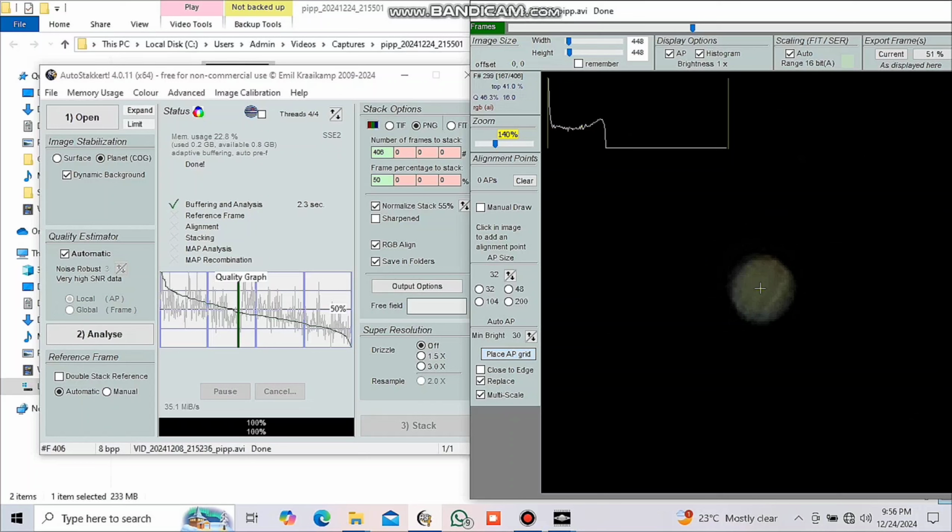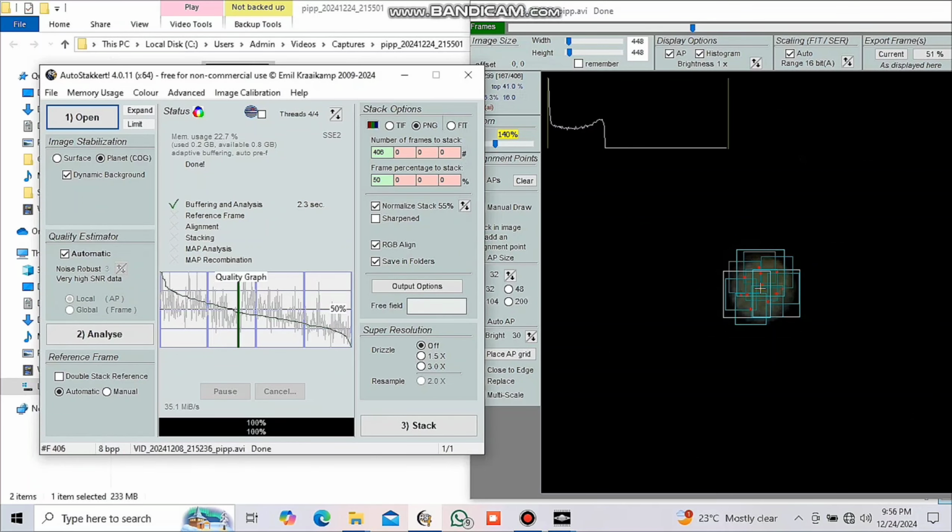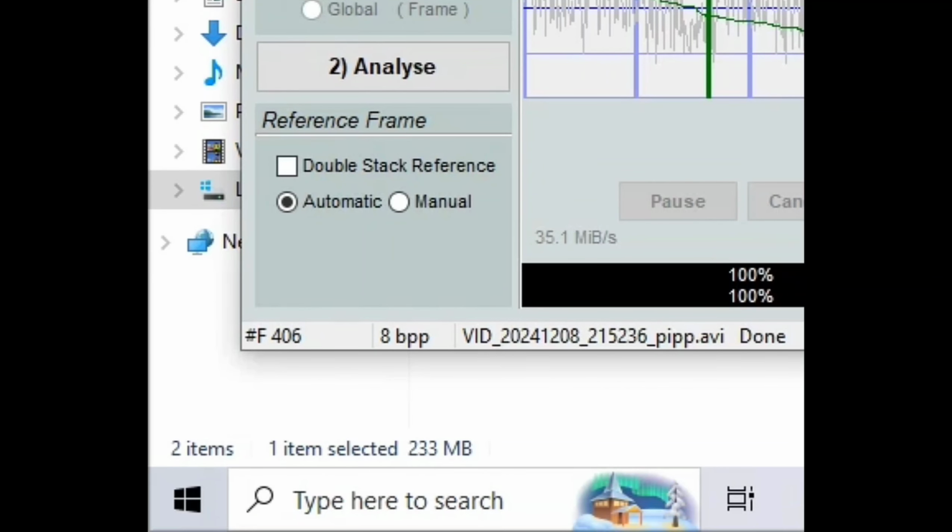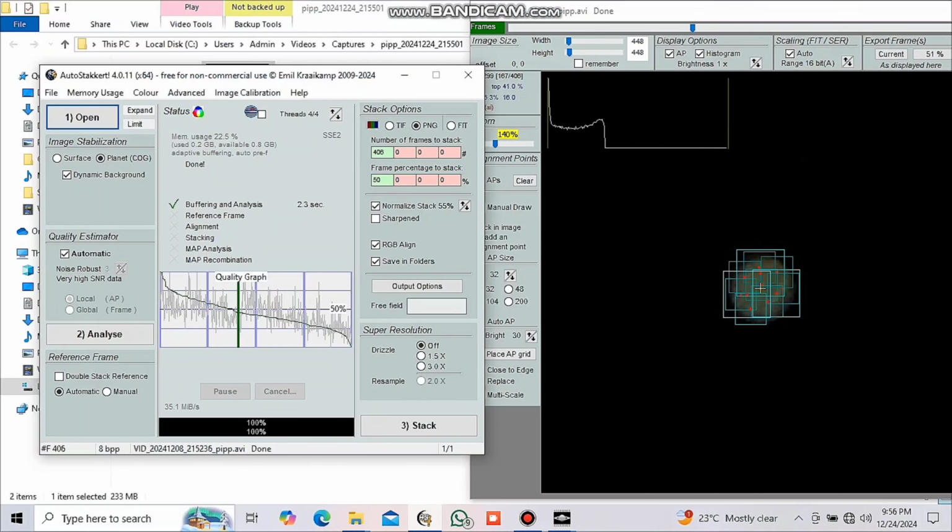I'm going to add the alignment point like this. You can also enter it manually by clicking on the option 32, 48, 200 and 184. I have selected 32 option, so that is enough. You can see the number at the lower left corner of the application, that is hashtag F406, that is frames are 406. You can enter in the stack option and write 406 in the number of frames to stack option. Then come down a little, you can see the normalized stack option, that is 55. Keep it 55 only, and then click on stack.